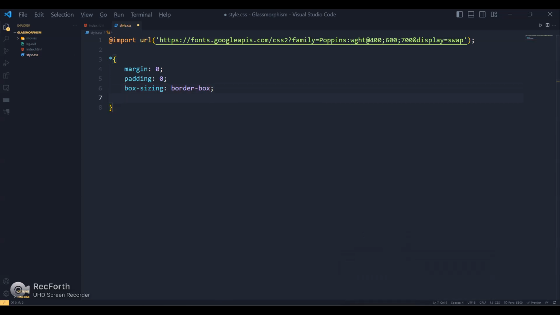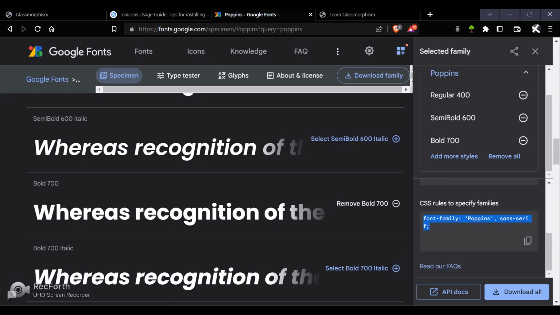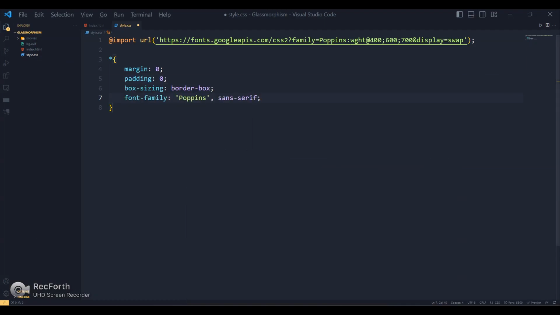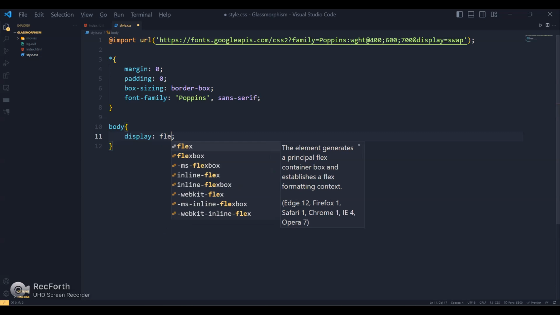A box sizing, it should be border box, and a font family. So we just come here, and if you scroll down, you copy this and paste it right here. Okay, so moving on, we're going to style our body.